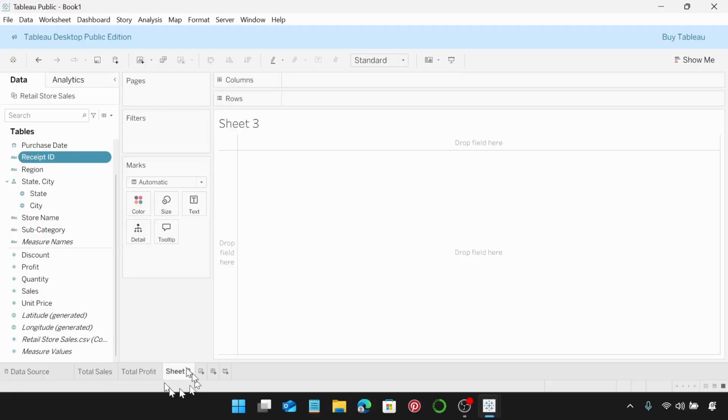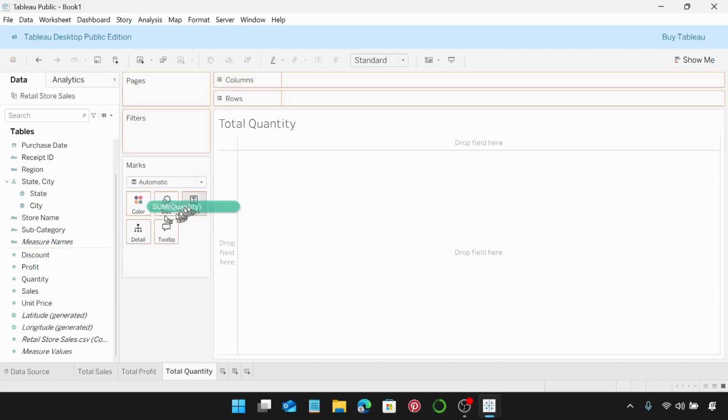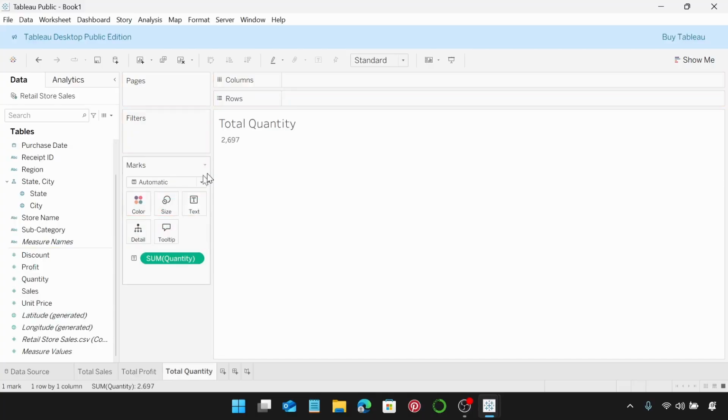So once again, create a new sheet, and I'm just going to rename this total quantity. We want to look at the total quantity of items in this particular data set. So we're just going to go to quantity and bring quantity to text. So we have 2,697 recorded items in this particular data set. Let's change this to entire view. Let's start with this title.